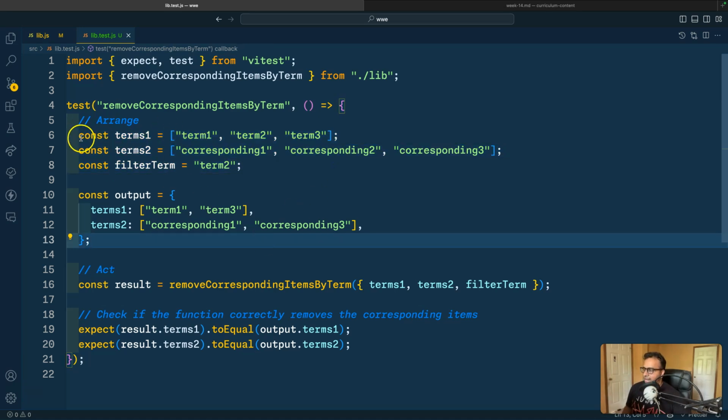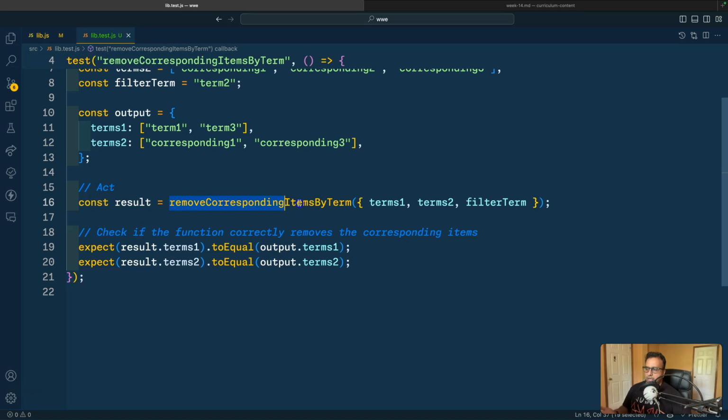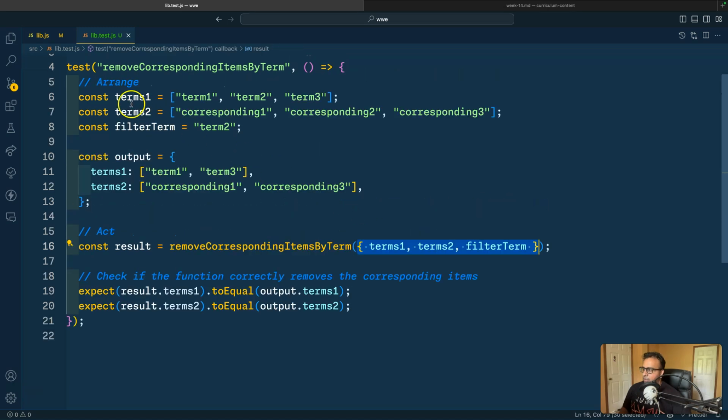Okay, so there's arrange. It's the first step of writing any test. Then you act. That's just running your function. So looking at this, we haven't looked at the function yet, of course, but we're going to pass in a single object that includes these three keys inside of that object.